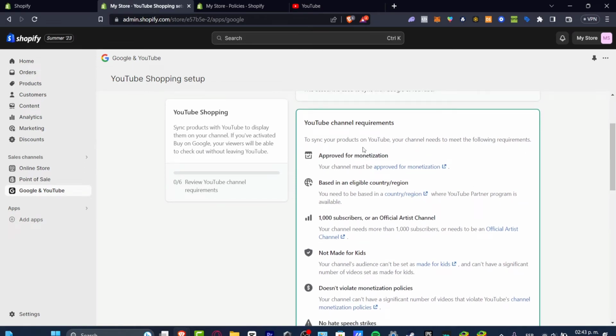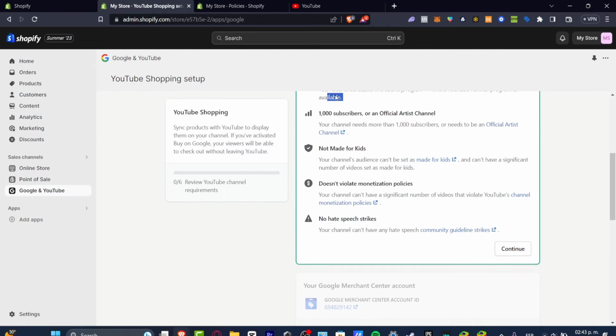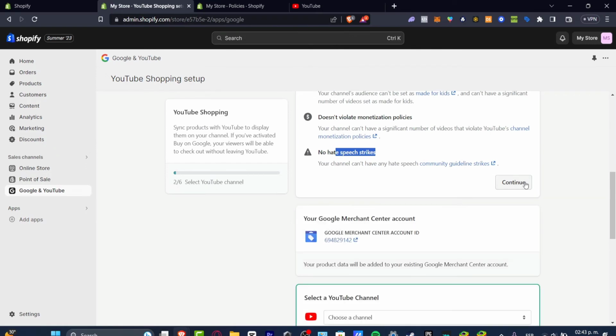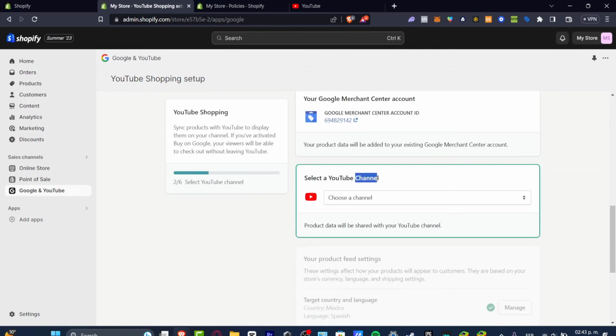So you need to have a channel monetized, you need to have a country eligible to sell stuff, you need to have more than 1,000 subscribers or have an official artist channel. You need to have not made for kids. You need to not violate the monetization policies and not hate speech, right. You need to continue and choose the YouTube channel you have.